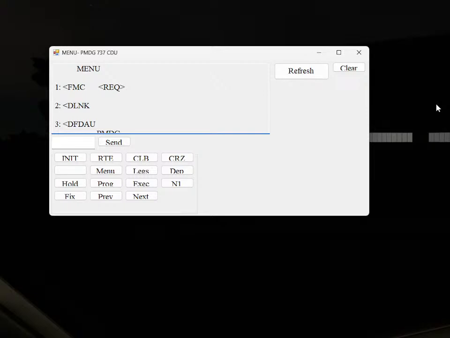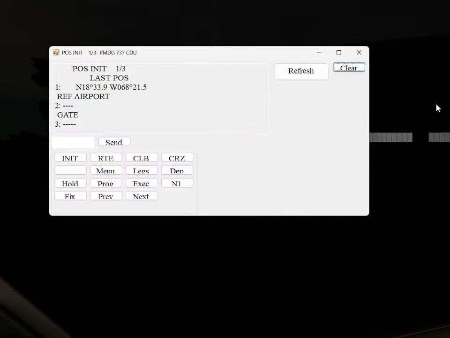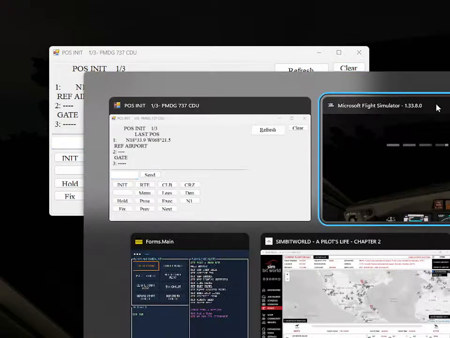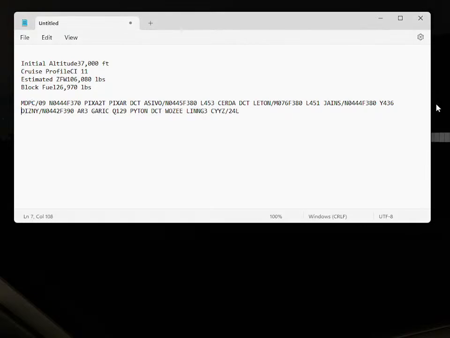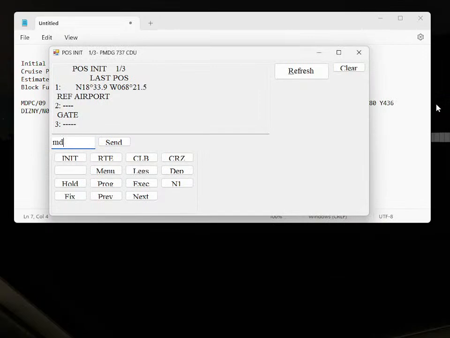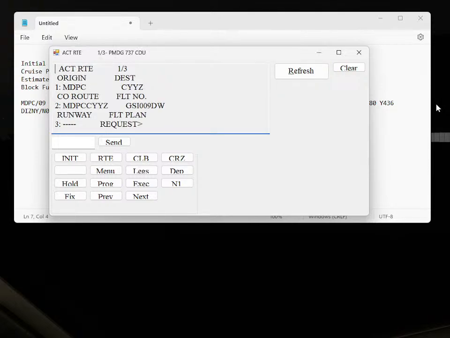FMC left, then 1 left, ref, refresh button, clear scratch. Then Microsoft Flight Simulator and a notepad. Enter MDPC posted, set MDPC in PMDG. Press the refresh button again, and there it is. Origin MDPC, then CYYZ. Okay, that looks good.